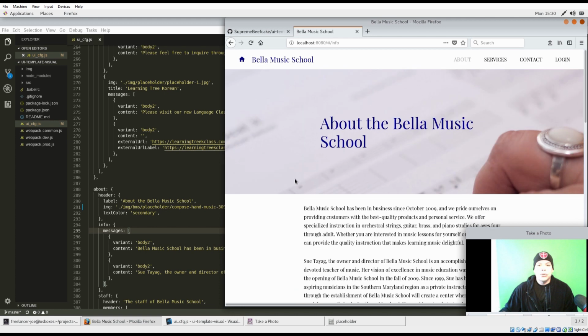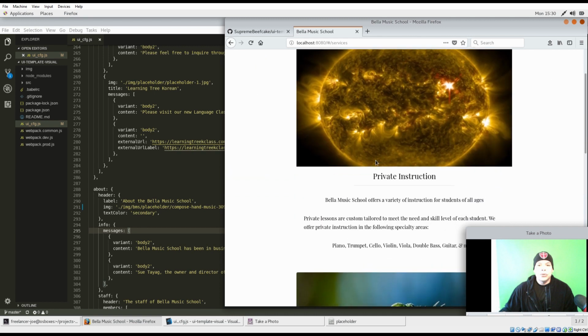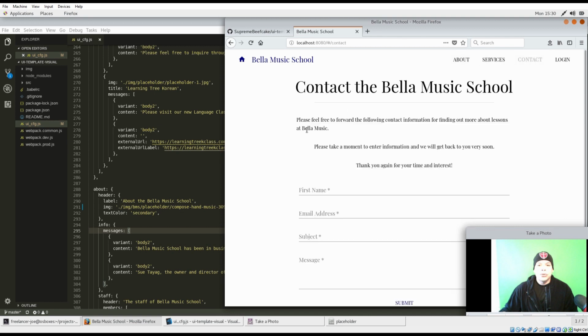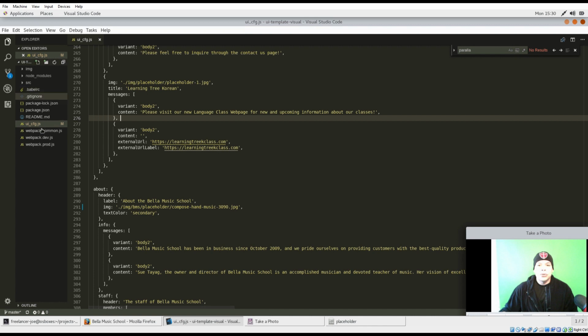Alright, so that is parallax, and that's what we have there. But we don't have it on anything else. Well, as it turns out, I only have one page right now. Well, I suppose you could have it on the contact page too. Pointless on the login page. Alright, so let's go ahead and add it to the services page. And that way I can walk you through the pieces that were needed in order to get that parallax effect going.